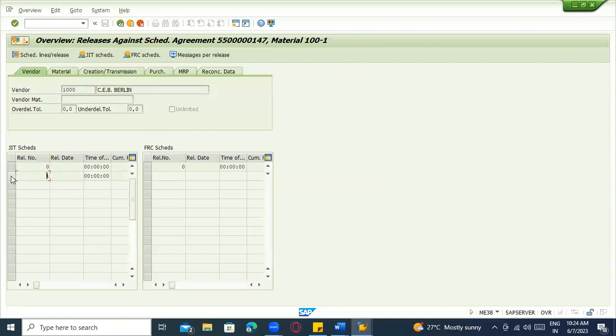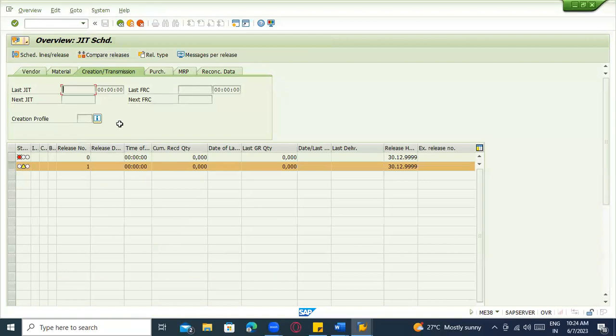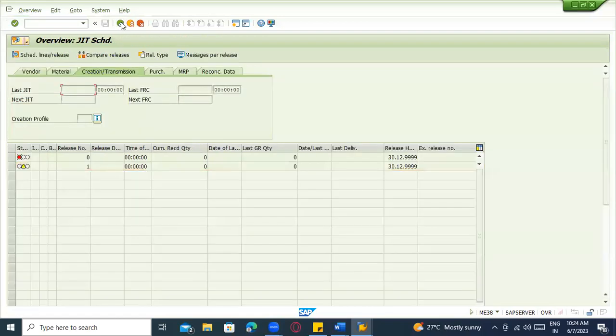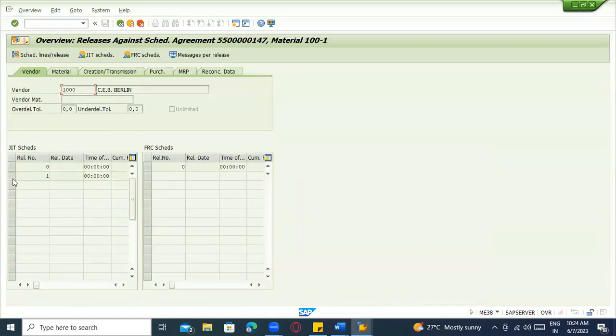Clear? Okay, so you can see the just-in-time schedules here, whatever was released. You can see the schedule lines, categories and all: how much is required, when it is released, how much is released, and where it is released. So this is what will be generated.